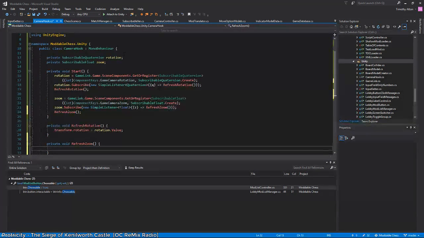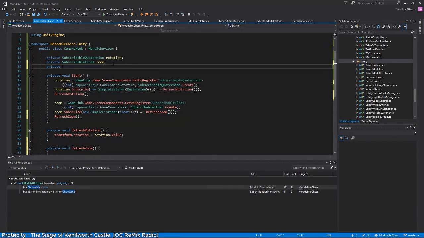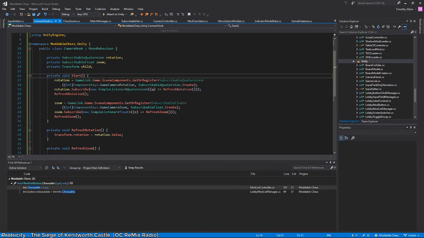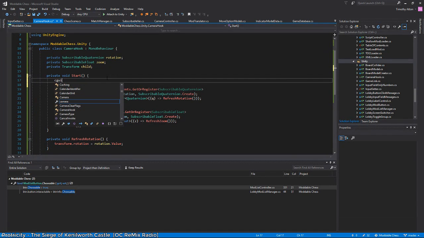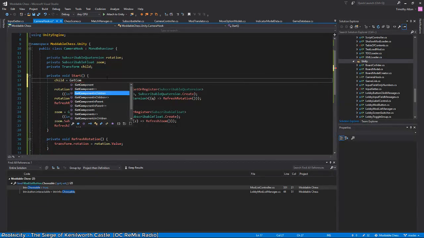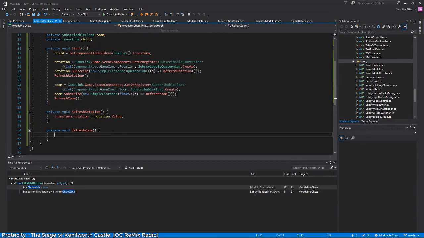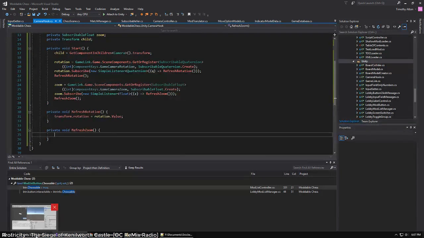Okay, so we need to get a reference to the camera now. Transform child, and then the child is get component in children, camera transform. Okay. So is it negative or not?